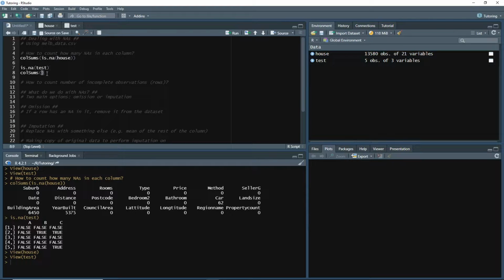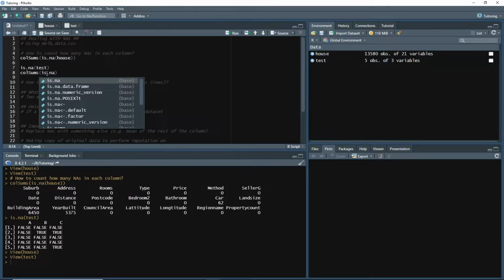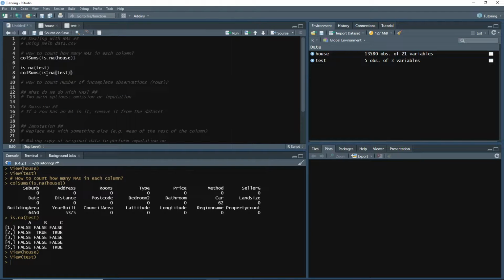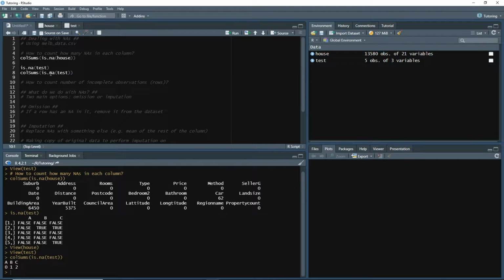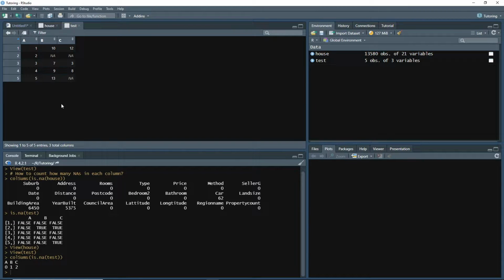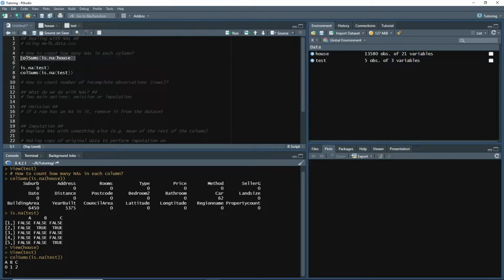So again, if we go back and we do colSums is.na and put the is.na on the inside, if we run that, you'll see it returns the A column has 0 NAs, B has 1, C has 2. So that's why this works.